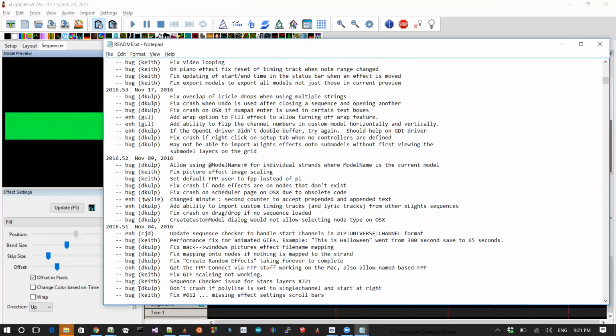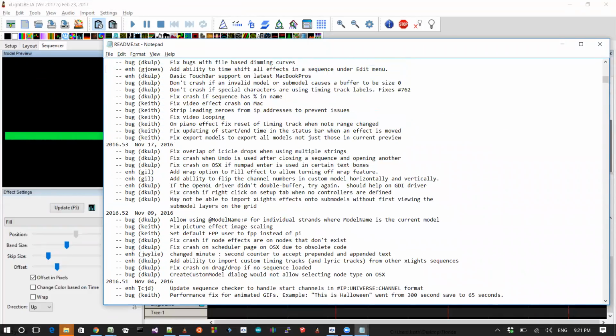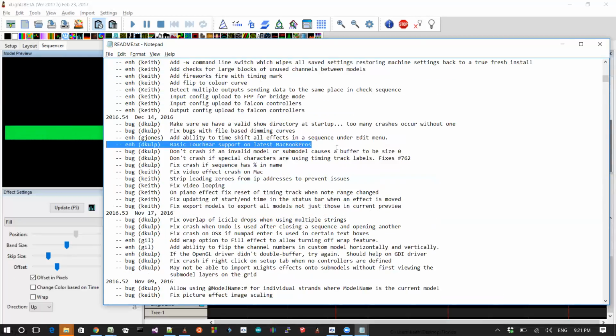A couple more bugs. You can tell it was getting closer to Christmas. We were fixing bugs more than we were adding stuff. Touch bar support. For those of you that have got brand new Macs with the fancy new touch bars, xLights does include some touch bar support. Dan put out a video in the middle of December which demonstrated the touch bar support that he's added. I don't have a Mac, so I can't show that.